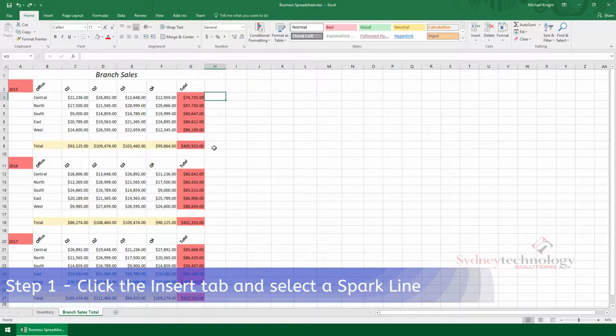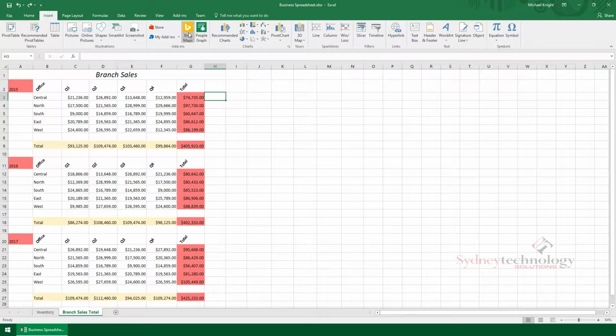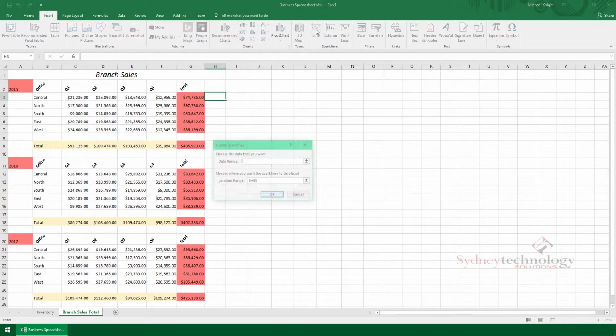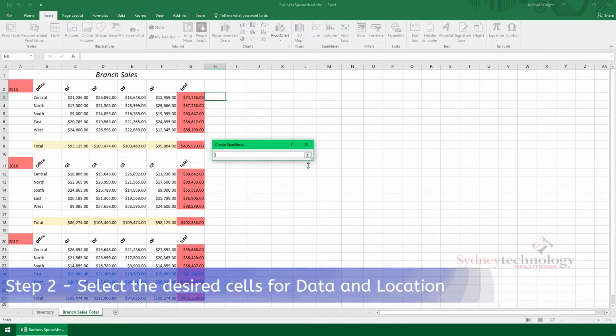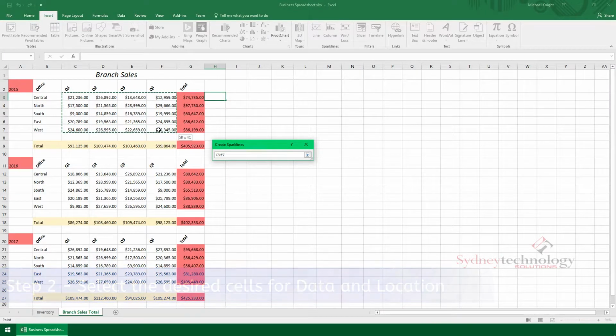So all we're going to do for this one is just go to the Insert tab at the top, and then under the Sparklines panel here, we're just going to click on Line. And the first box that pops up is going to ask us what data we actually want to use for our Sparkline. So let's start by just selecting all the financial data for 2015 that we have here.